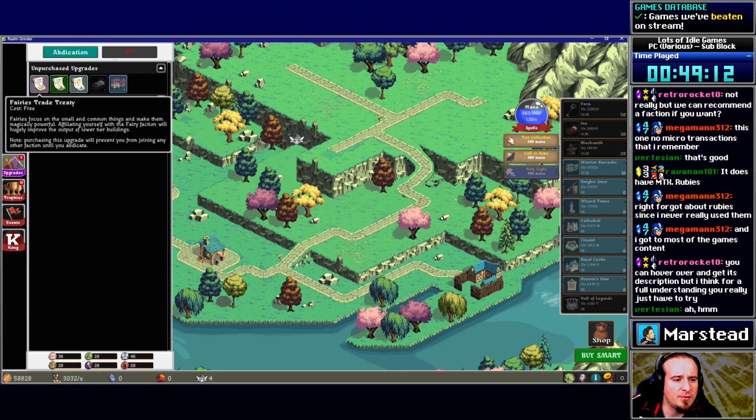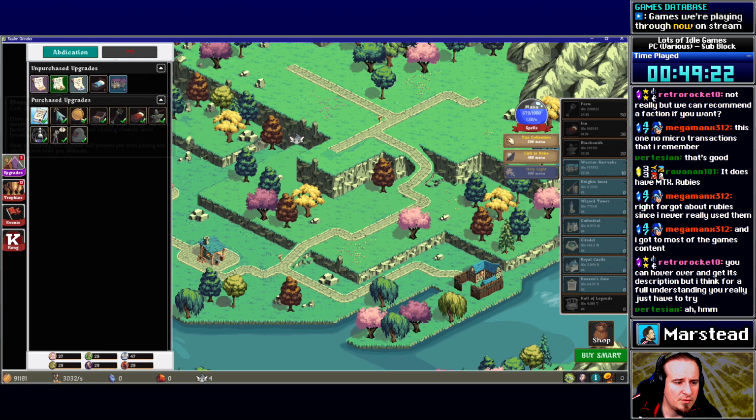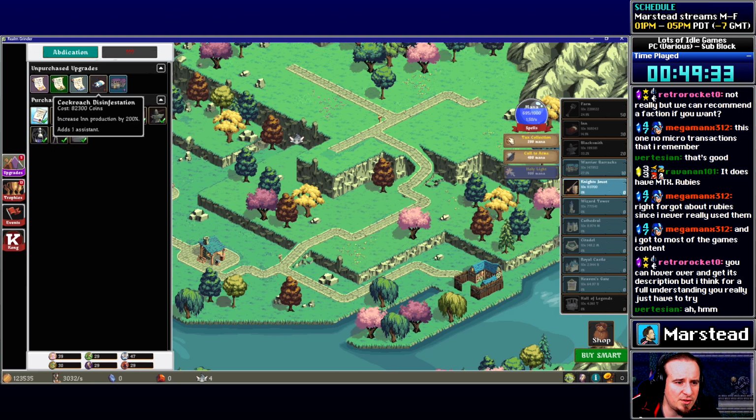Try them. Output of lower tier buildings. Boost clicking rewards. Forsaking passive production. You abdicate. Limited spell power and the ability to take advantage of it directly. Those are kind of cool. I like that idea of completely changing your current ascension.